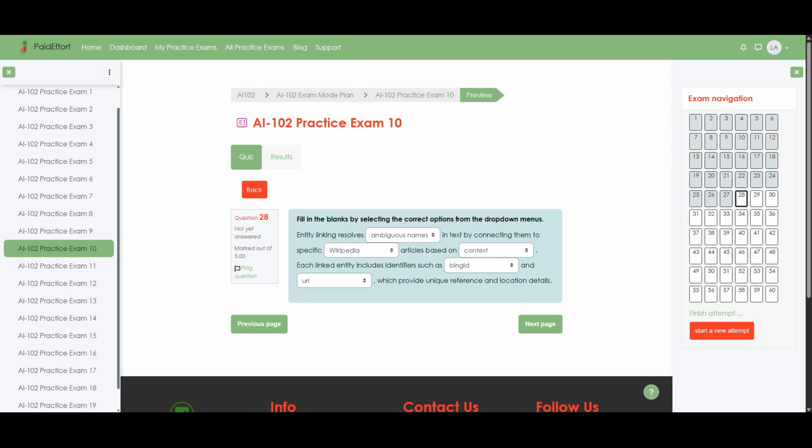Now that we have gone through question 28 and the completed statement, let me explain why each selection is correct. Ambiguous names is correct because entity linking is designed to handle terms that can refer to multiple things, such as a word that might represent a person, a place, or a concept depending on usage. Wikipedia is correct because it serves as the external knowledge base, providing authoritative articles that entities can be linked to for clear identification. Context is correct because surrounding words and meaning determine which specific article is the best match, ensuring the entity is resolved accurately rather than arbitrarily.